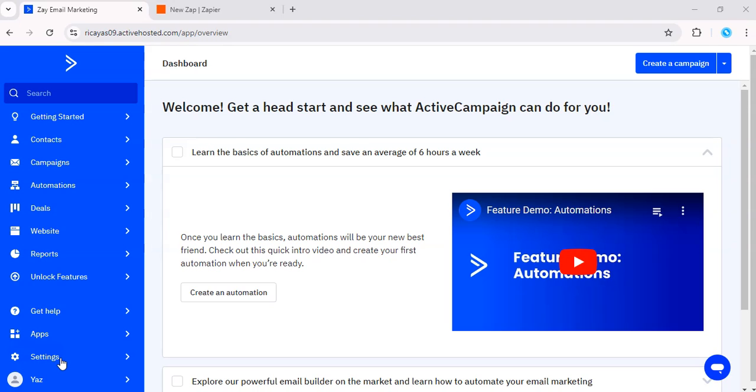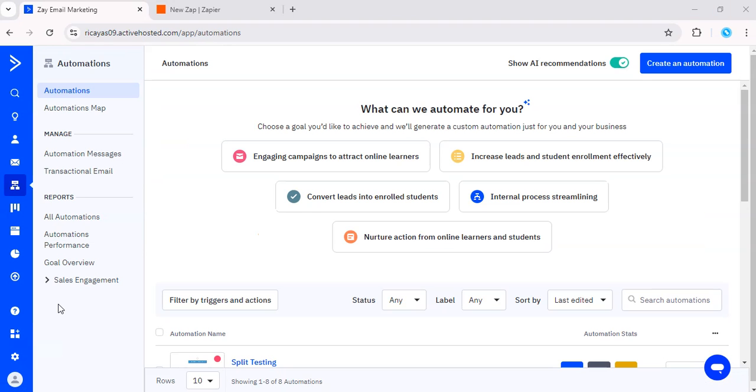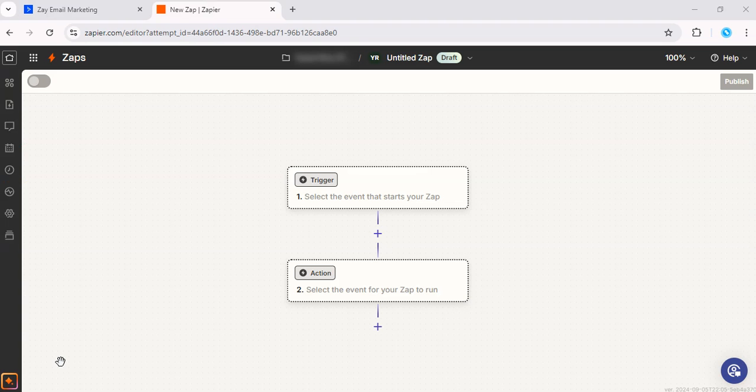You want to log into your ActiveCampaign and go to the Automations tab. What we're going to do is create a new automation triggered by a purchase in Stripe. But to do this, you'll need to connect Stripe using a third-party tool like Zapier. In Zapier, set up a new Zap with Stripe as the trigger app.